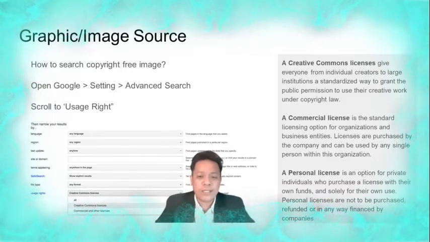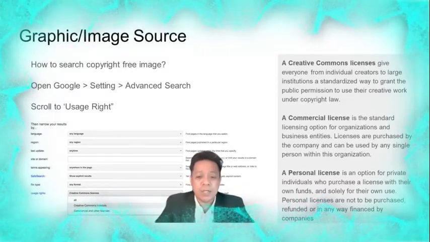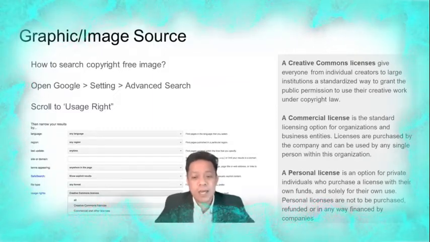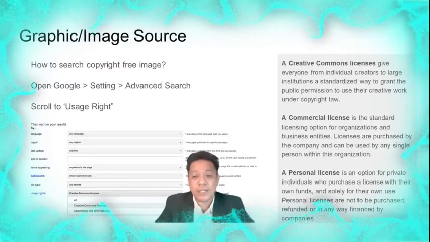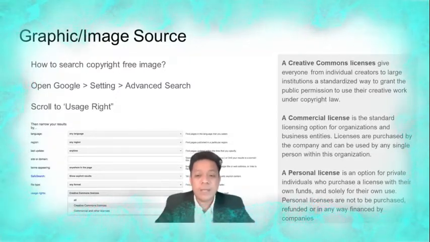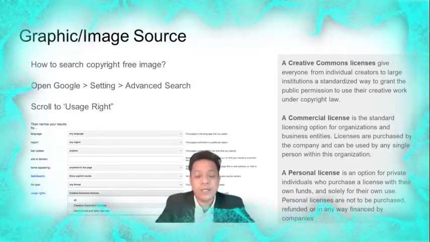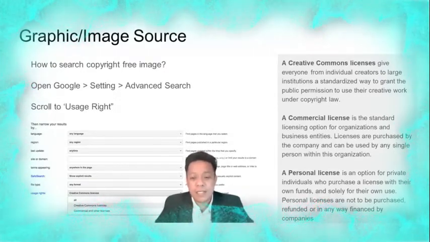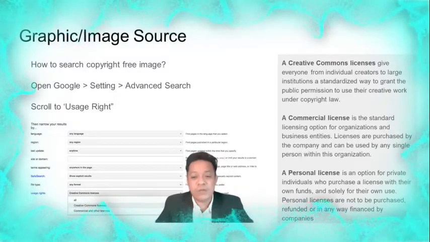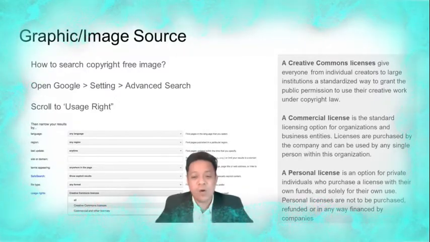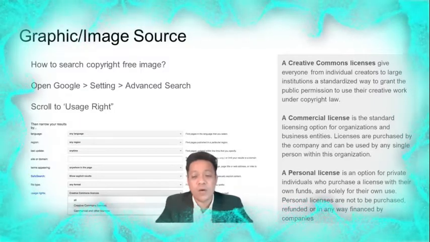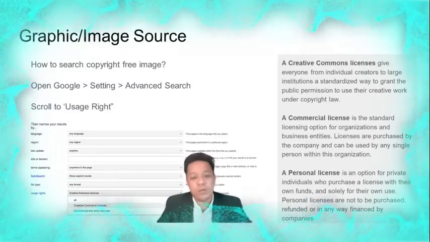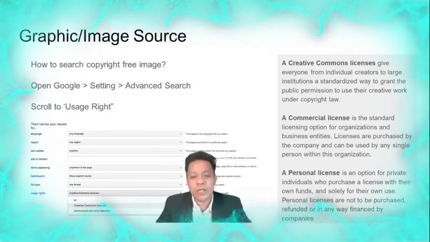Okay, the second one is a commercial license. A commercial license is a standard licensing option for organizations and business entities. Licenses are purchased by the company and can be used by any single person within the organization. And the last one is a personal license, an option for a private individual to purchase a license with their own funds and solely for their own use only. That means you buy for your own use. If you want to do a production, a video, and so on, you need this personal license.